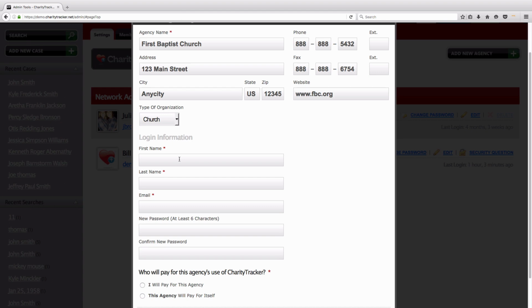Once that information is entered in, we will want to also enter in the name of the primary contact, or the agency administrator. That's the point person for the agency that will be added to the system first. This is typically a pastor or a secretary or a director of an agency that you want to be the administrator of that agency. They're not network administrators, they're just in control of their particular agency. We'll enter in that person's name and email address.